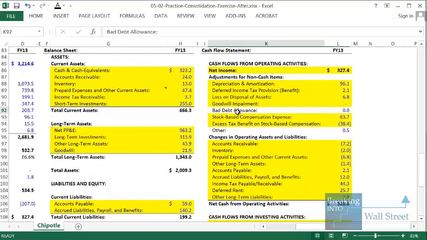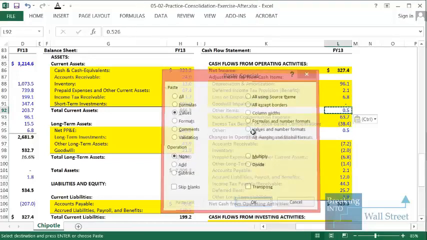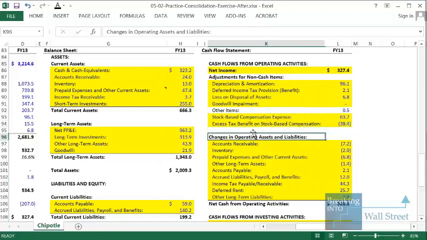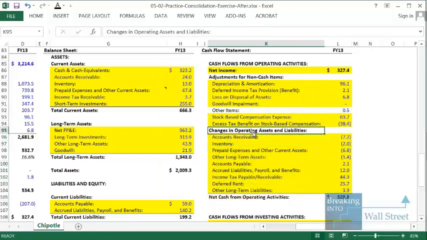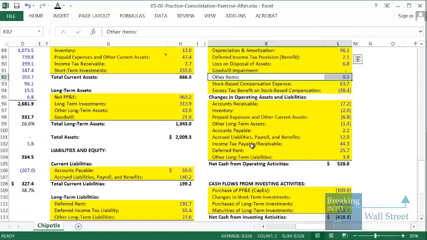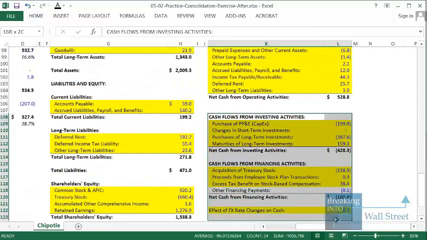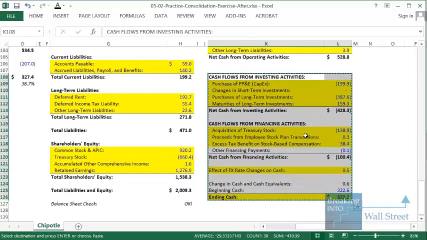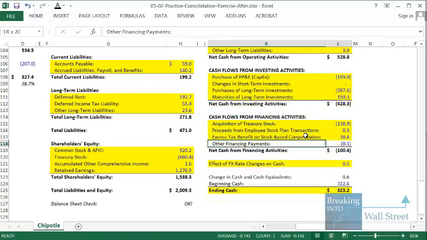What else? Bad debt allowance and other. For this one, we would probably say that it is best to combine these into a single item. I'm going to call this item other items. Let's just take the number here and add the other line item here, copy and paste this as values, and then delete this line item just so we have less to worry about linking. So we have other items. And then if you go down here, we still have other financing payments.